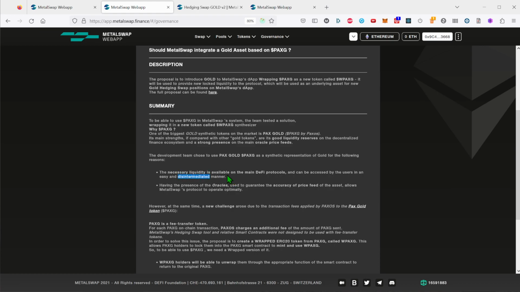MetaSwap is a DeFi, decentralized protocol. It wouldn't have made any sense to use a token that you could only swap and get into centralized exchanges. So we had to choose a token, a digital representation of the gold available on the main DeFi and decentralized protocols. Second, but not less important, the presence of the oracles.